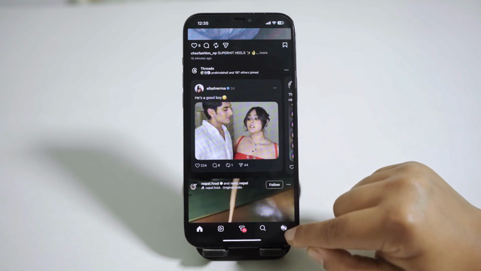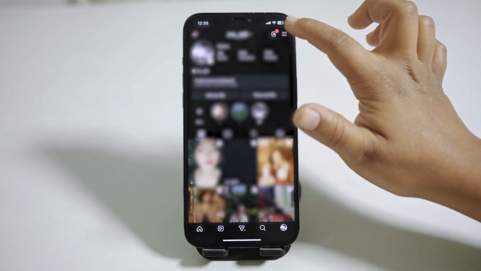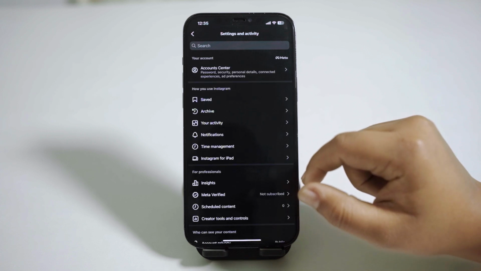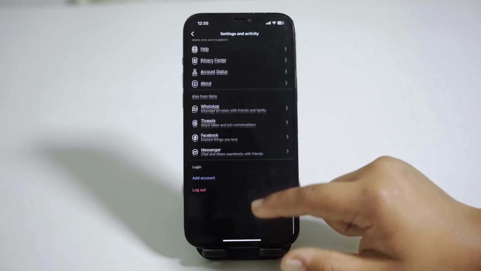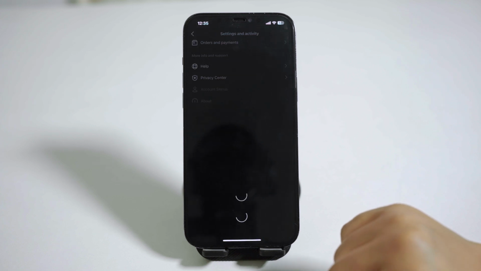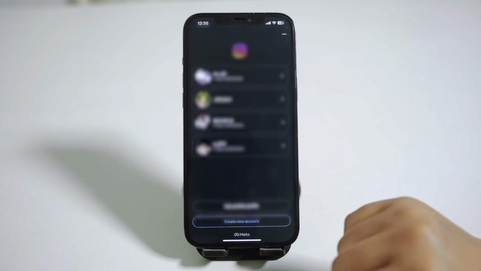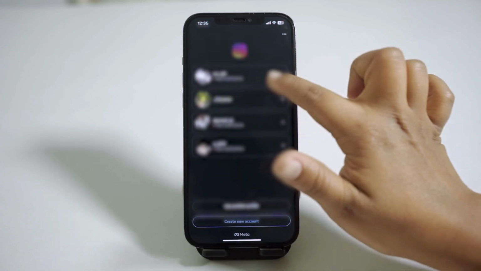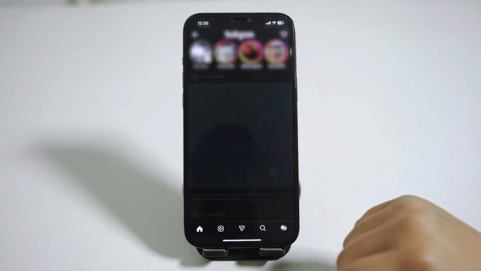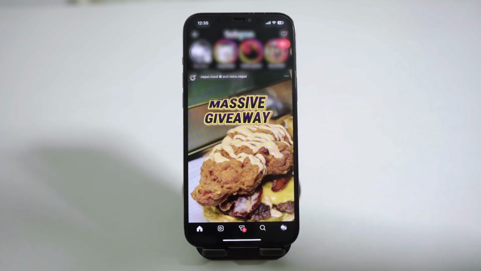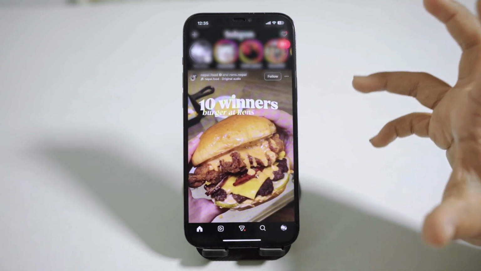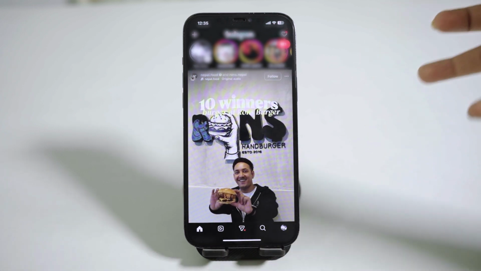So from here, if I simply tap on my profile, go to the menu bar right here, and then simply log out of my account, tap on log out. Here you can see now my profile will be shown right here. So if I simply tap on it just like this, here you can see I have now automatically been logged into my account.